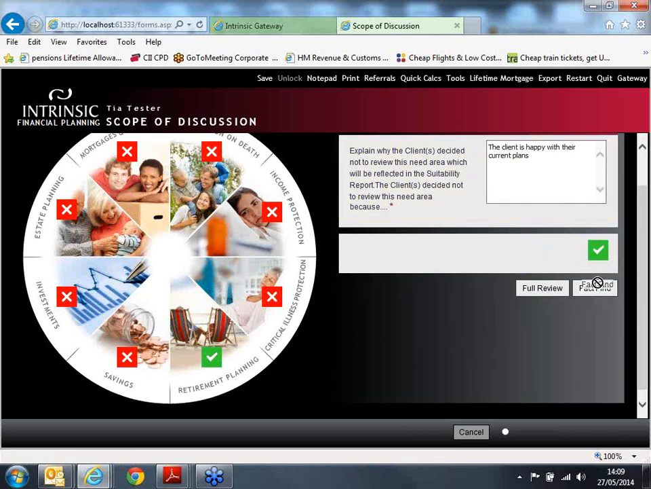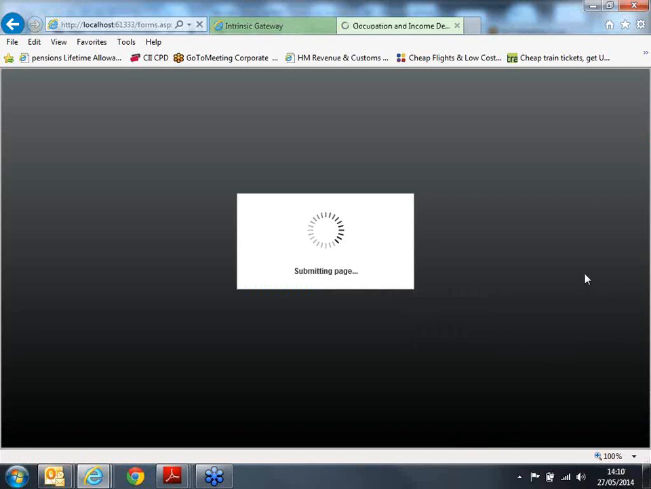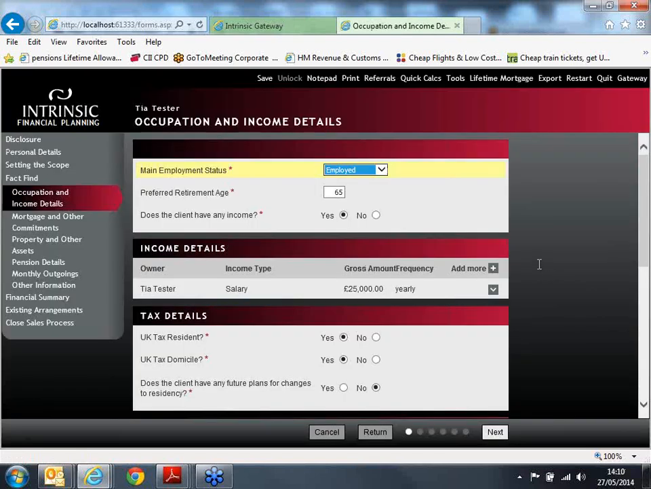So once we've done that, we've completed all of the 8 sections, you'll just click on Fact Find, and this will then take us into the Fact Find information. Okay, so as you can see, I have filled in most of the details here, but I'll just go through each of these sections for you now.